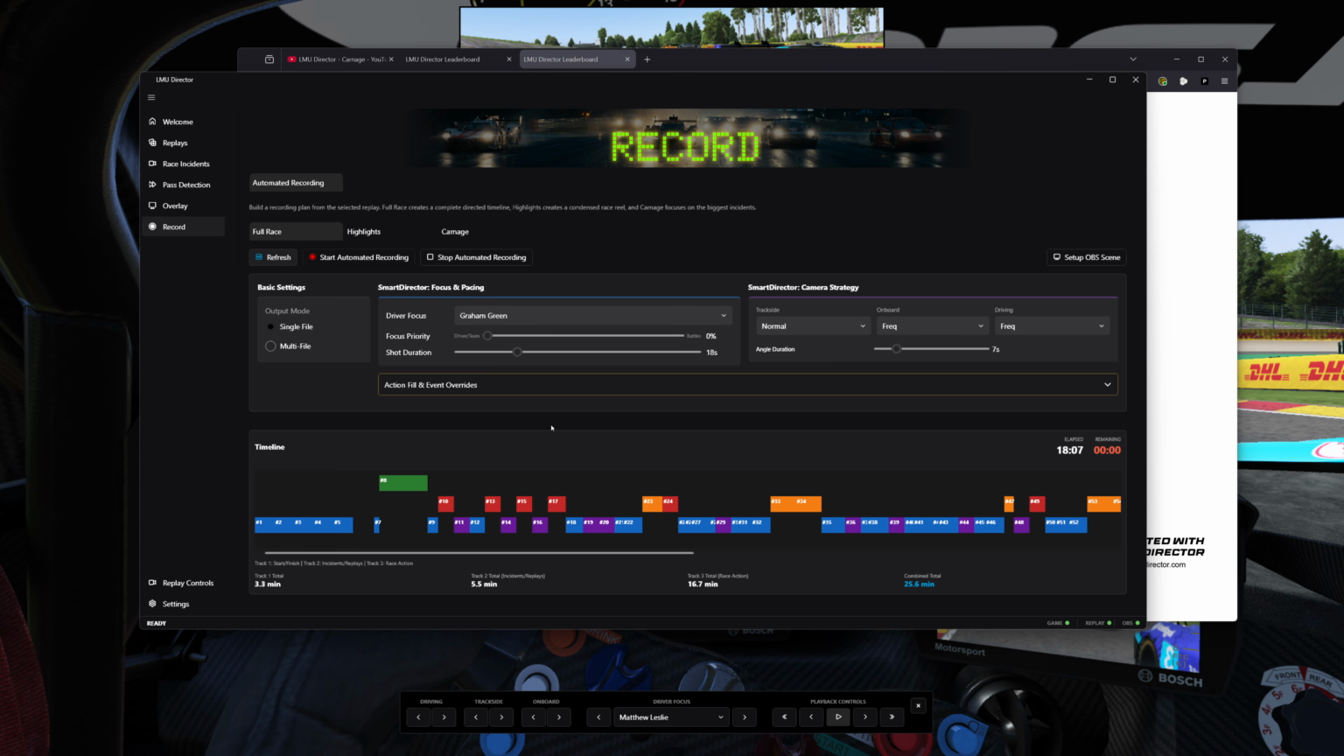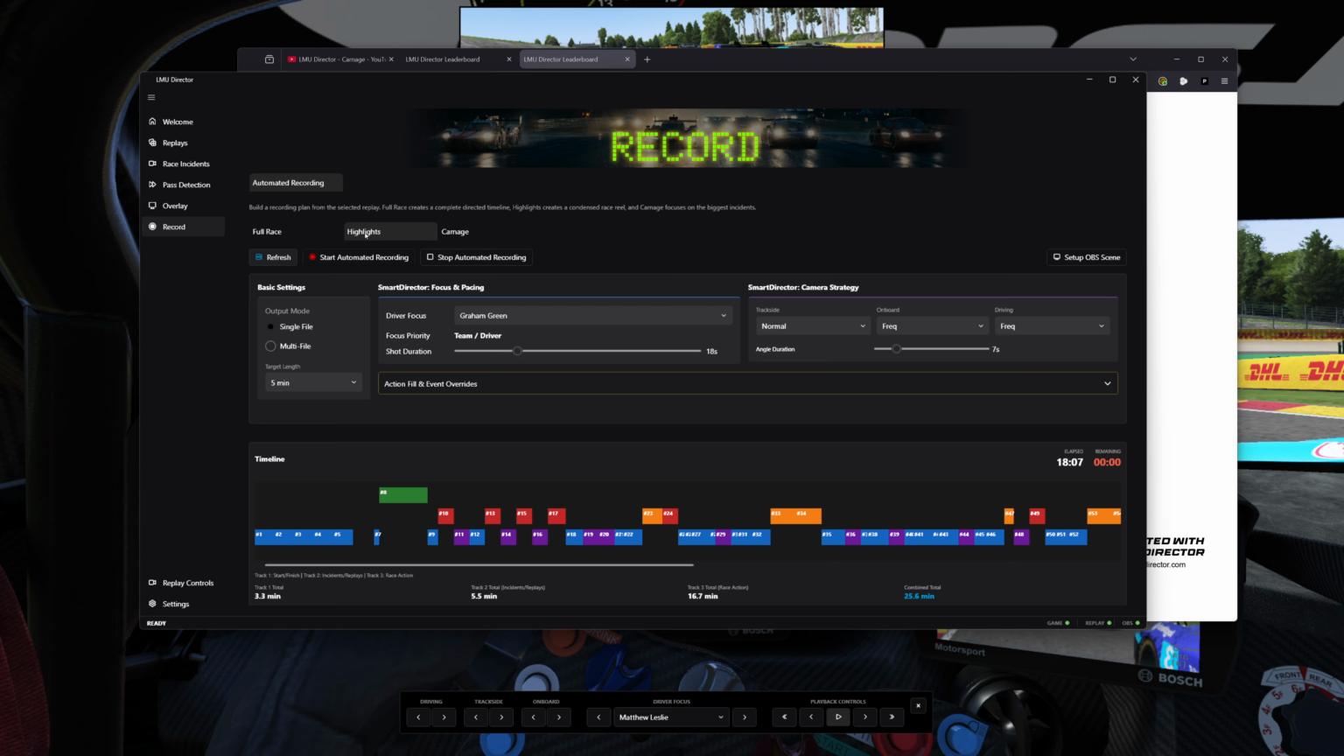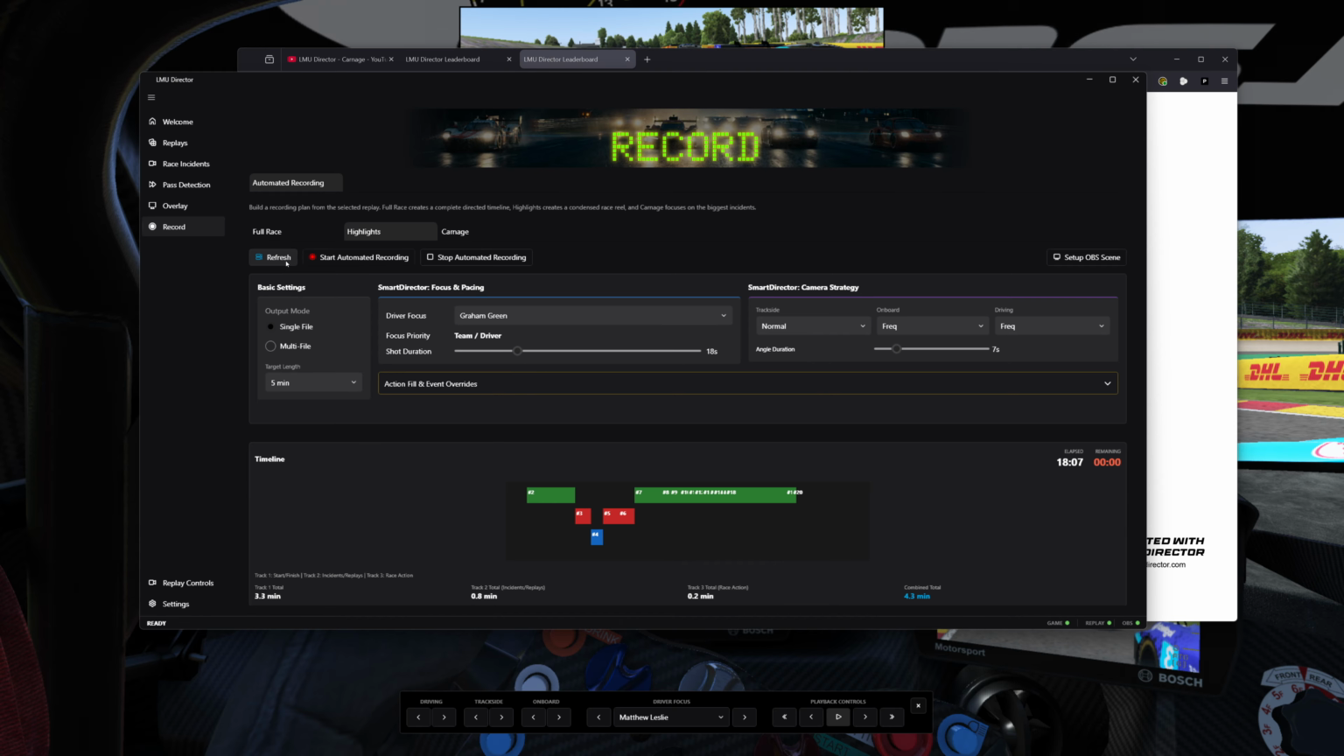And so that's full race. Then you have highlights, and a similar sort of concept, but what it does is it pulls out all of the dead air, if you like. So if we hit refresh here, we've only got it set to 5 minutes, so it's obviously not been able to put very much in here. Let's make it a little bit more for a highlights video. Let's make it actually 10 minutes.